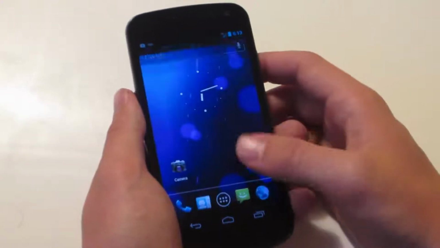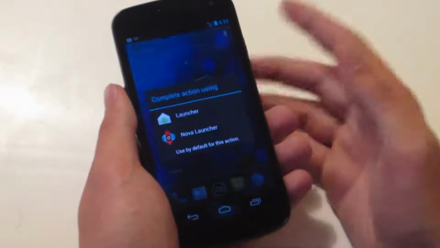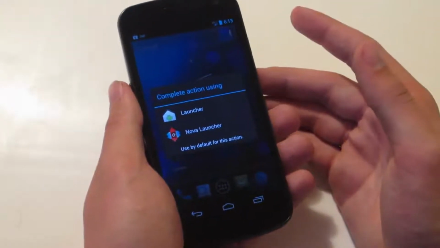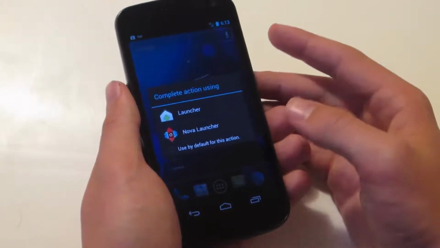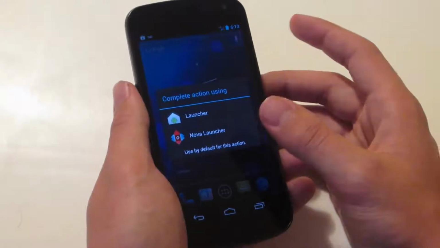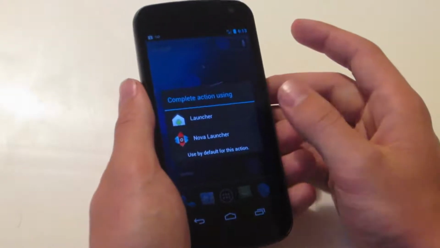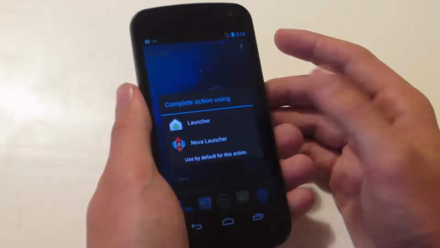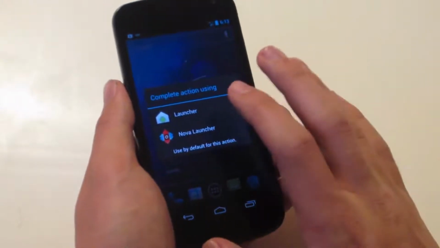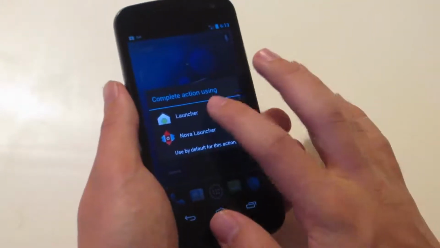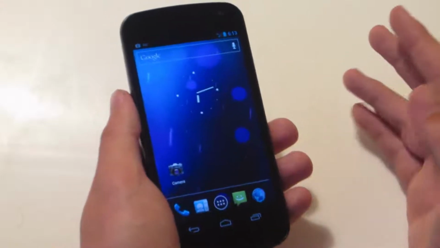But here it is. So when you first start up after the menu screen, it's going to ask you if you want to go to Launcher or Nova Launcher. Nova Launcher is a customizable Ice Cream Sandwich launcher, and Launcher is just your stock launcher with no other customizations. So I am just going to show you guys Launcher now. It isn't really Nova Launcher.